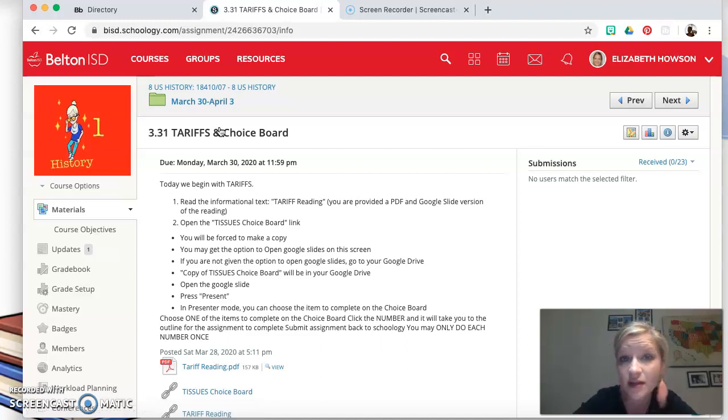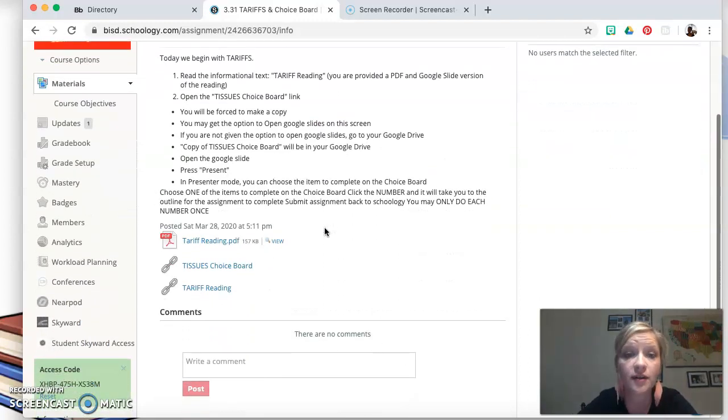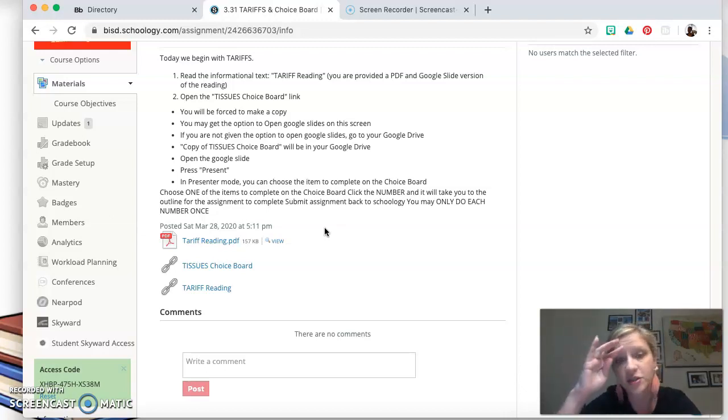You're going to start by reading the informational text tariff reading. You're provided with a PDF and a Google Slide version because I know some people are having a hard time opening up the PDFs. After you read, you will then open the tissues choice board link. You have to use it on Google Slides because once you open it on Google Slides, you're going to then be able to choose and it'll take you to other slides to make copies for other slides. So it says you'll be forced to make a copy.